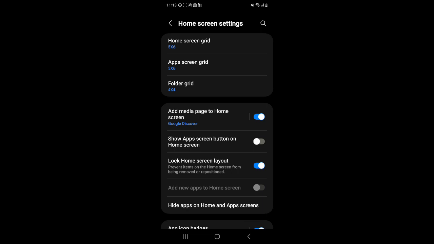Other than that, you can lock your home screen so it doesn't move around if you accidentally press stuff. And I do that because when my device is in my pocket, sometimes it may accidentally click on some things and move them around. And when you lock it, it doesn't accidentally activate. So I always lock my home screen in my setup after I have it configured.